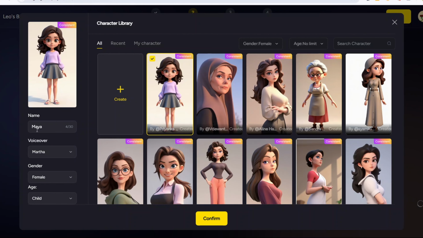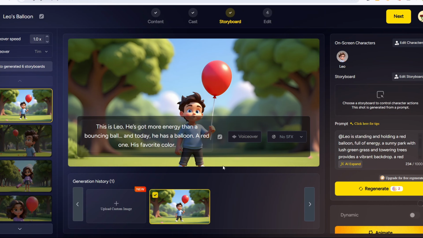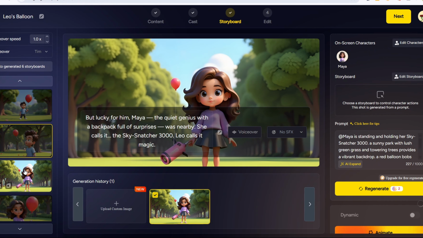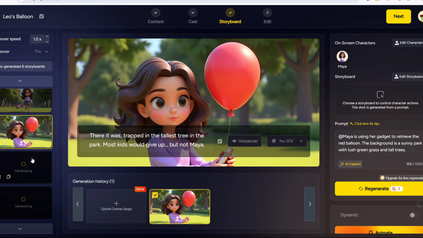For this demo, I'm going to use one of the existing characters to save time. Click Next, and here's where you really see the magic happen. The system starts generating scenes for your entire story. You'll see all your images being created with the character you chose appearing consistently throughout. This is huge. Character consistency is usually the biggest challenge with AI video tools, but Magic Light AI handles it really well. Take a look at all your generated scenes.